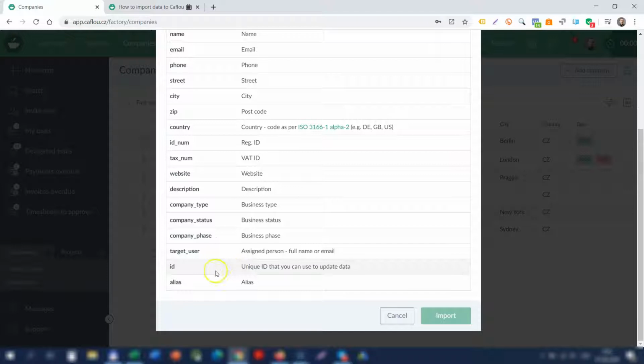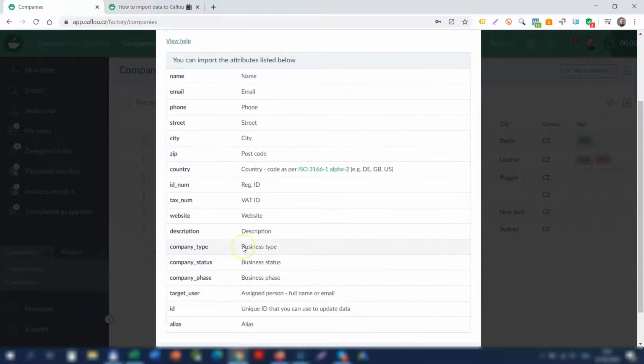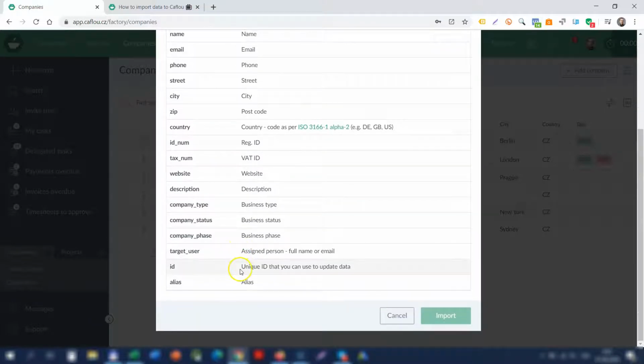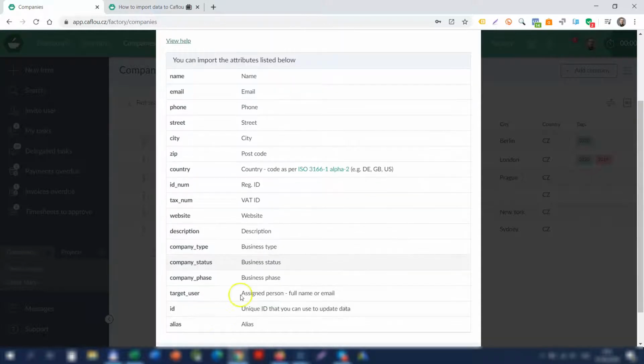Always make sure that you're not using an ID attribute. ID attribute in any import file means that you're trying to update existing data in Caflou by an import file. So the ID is always a unique ID of a Caflou object. So it's not any ID that you have in any other system. So be careful about that.